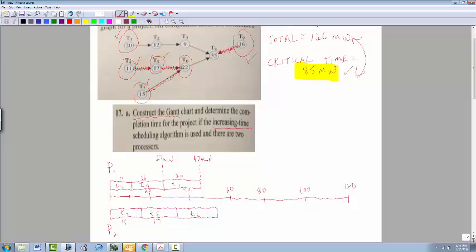So as T6 is completed, T1 is completed. So now T1's completed here while task 6 is being done by processor 2. With that being completed, processor 1 opened up task 2. So now they're able to do task 2, which is 12 minutes, 47, 57, 59 minutes, right before 60. There's task 2 being done.